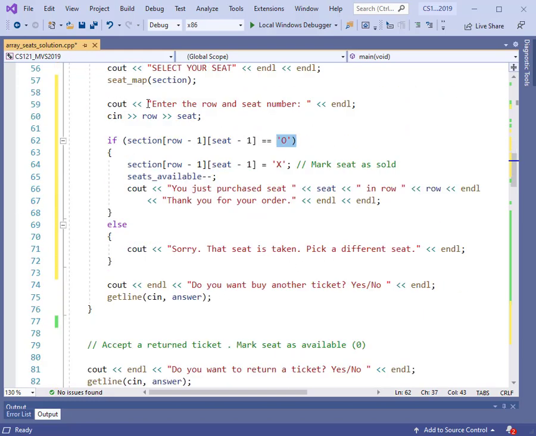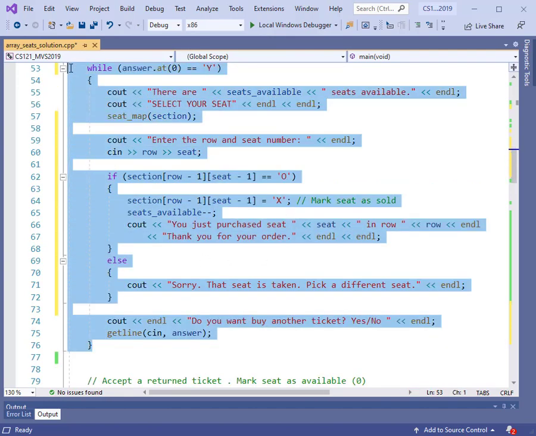Then we can loop through again and ask, do you want to buy another ticket or not? And we can continue to buy as many tickets as we want. So that's what this loop is going to do. It lets us sell tickets, and we can mark each seat with an X as long as we have seats, and as long as our customer has the money to buy them.